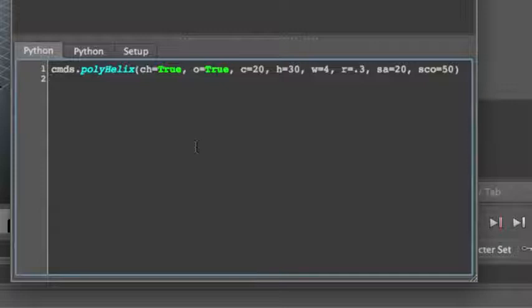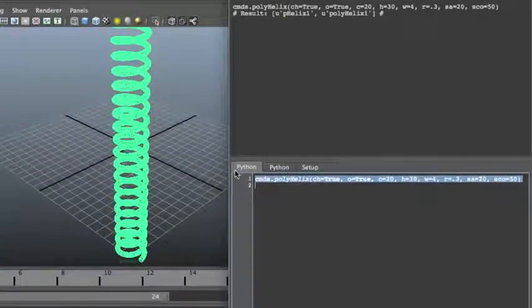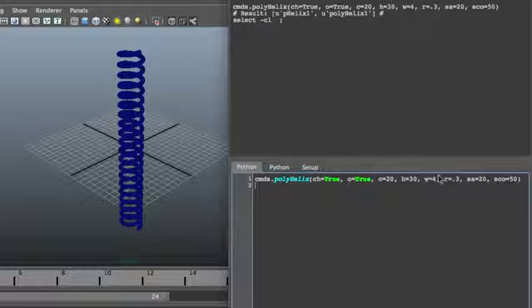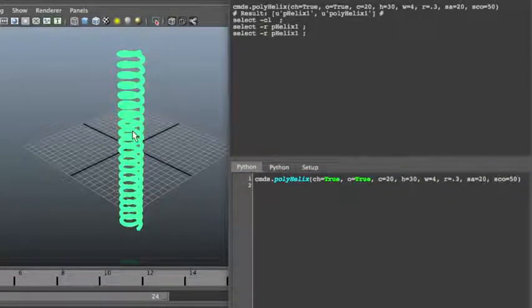What I want to do is start with this concept, polyhelix. Let's just create this with some values that I've set up here. So we've created this helix with a lot of divisions in it, so there are a lot of vertices.